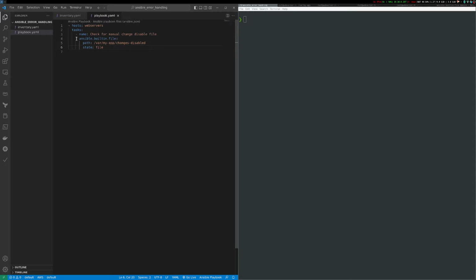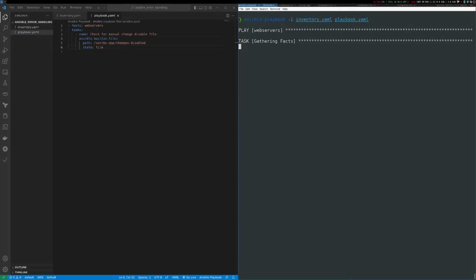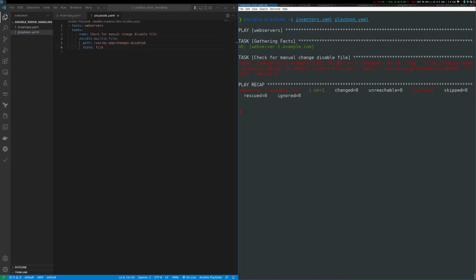In this case, the Ansible file module will fail the task if this file doesn't exist, and we can confirm that. And you can see that task fails. But in this case, we actually want that task to succeed when the file is absent. So how can we do that?